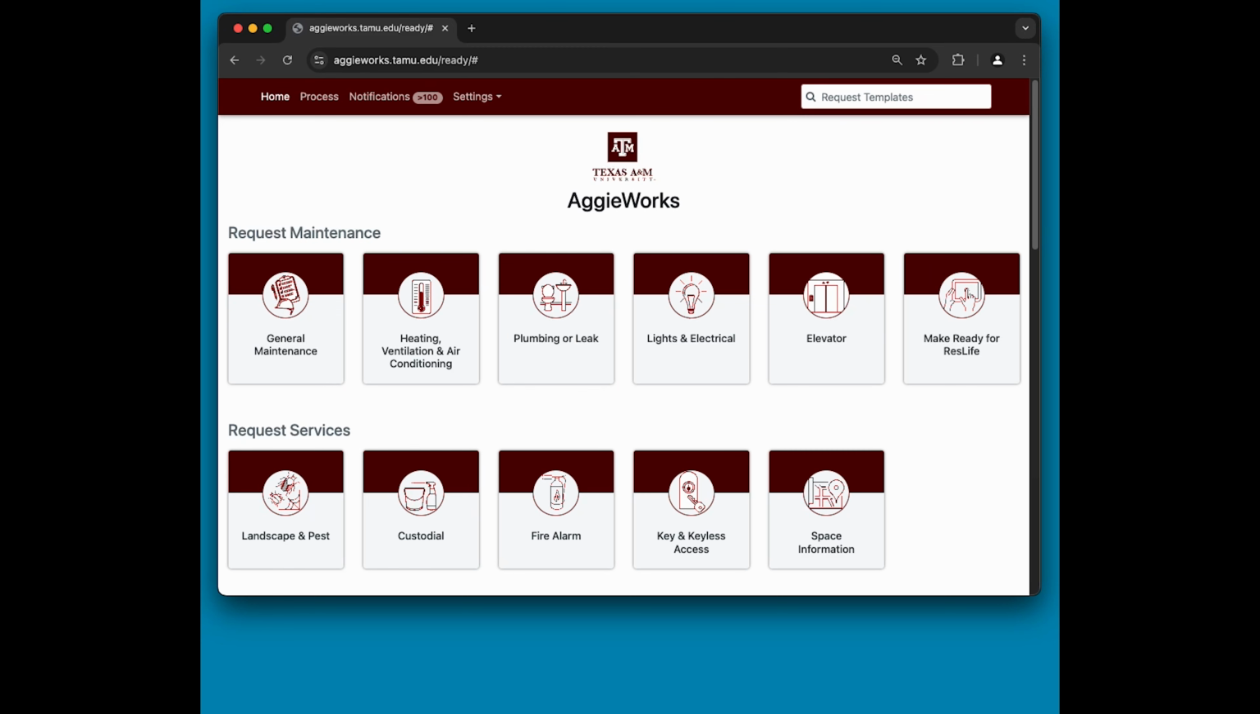It's really that simple. Just fill out the details and we'll take care of the rest. Our goal is to make this process as seamless as possible so you can focus on what matters most: your studies, research, teaching, and Aggie spirit. Now that you've been introduced to AggieWorks, you can either stop the video here or continue to learn how to submit a general maintenance request in detail.